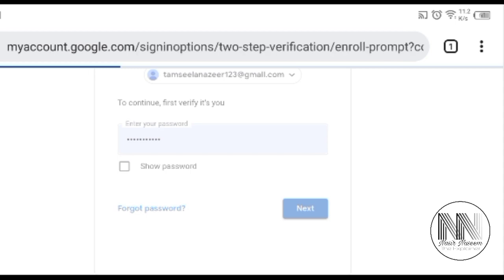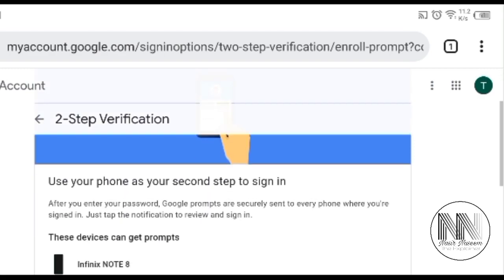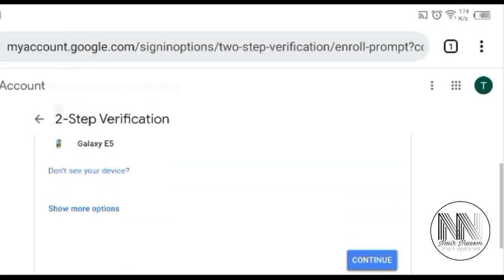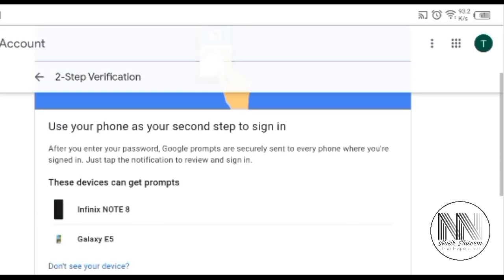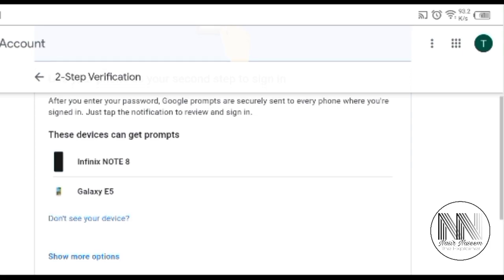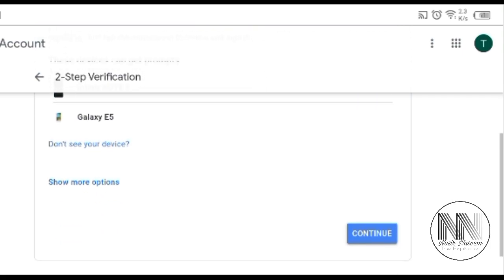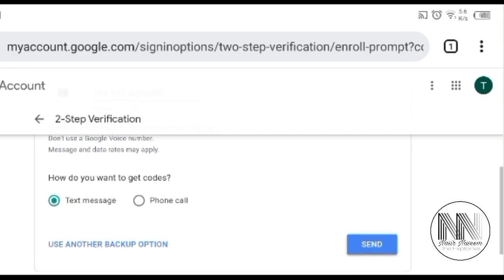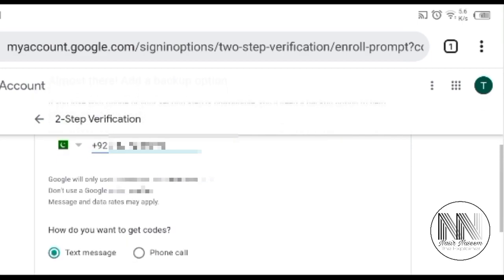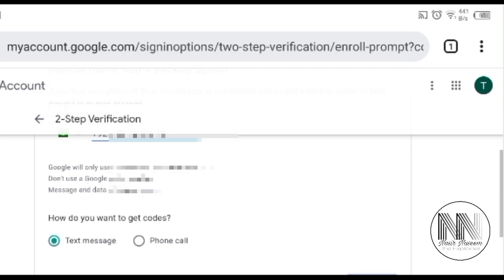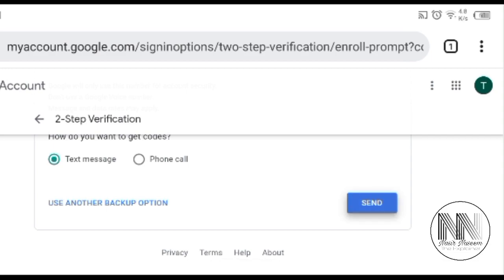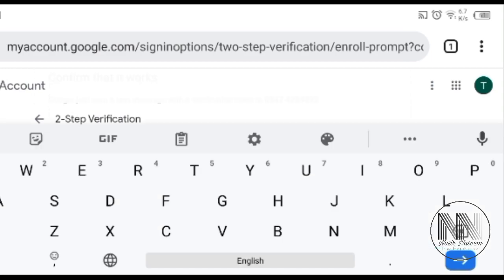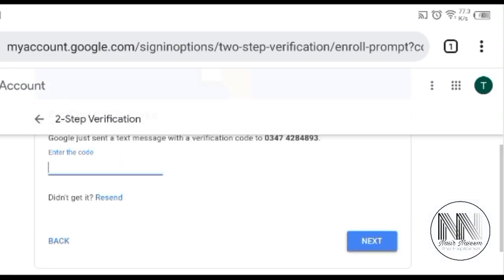The next page is asking you to turn on the two-step verification, and the trusted devices are being shown. If you want to activate two-step verification, then click the continue button, enter your mobile phone number, and select an option for how to receive the code, whether via text message or a phone call. I choose the text option and click the next button.